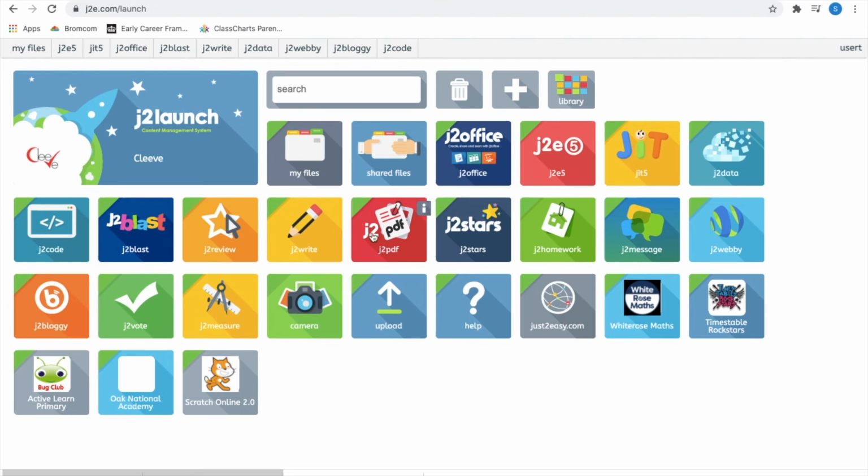There are lots of tiles on here which are really useful, which the children will have experience of using. Shortcuts to some of the most popular ones are across the top here, but a quick guide to some of the tools you might be using, or the tiles you might be using, and one of the important ones here is the upload function here.